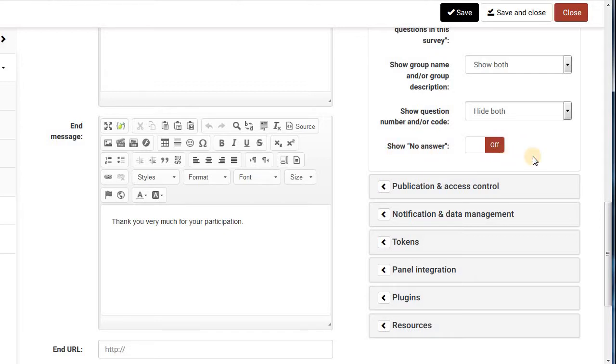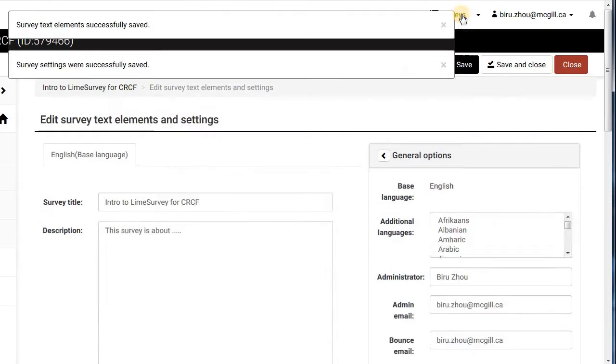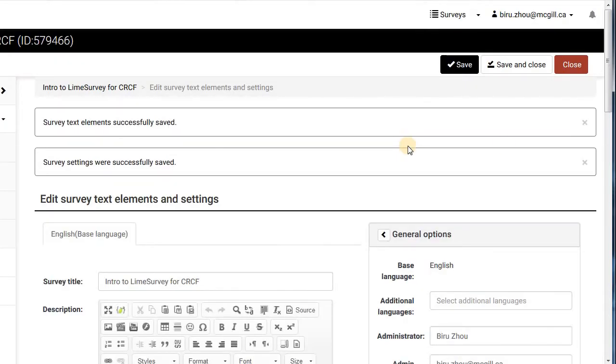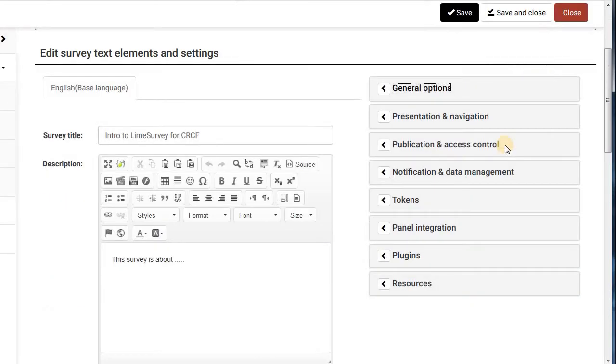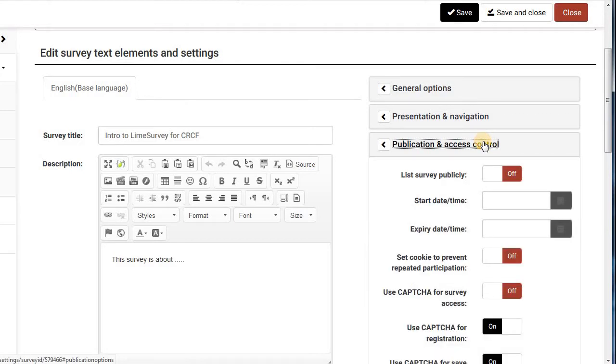Okay, so that's that for this presentation and navigation section. So let's save before we move on to the next one. So the next section is publication and access control. So I'm just gonna click on it and the list drops down, and the first option is list survey publicly, and I would like you to keep this as off. So that means your survey will not be publicly listed.